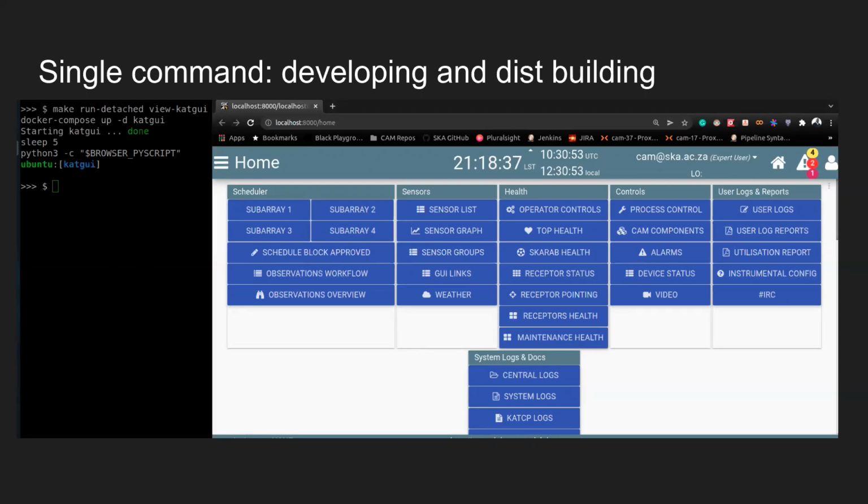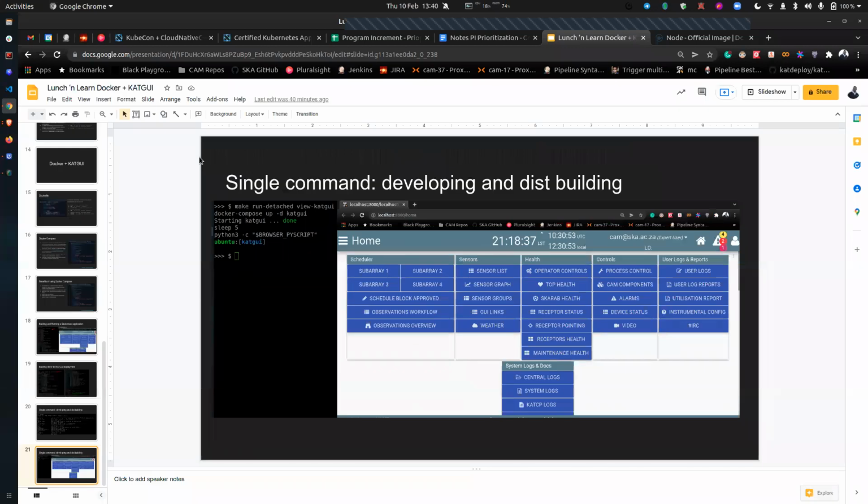100%. It does. Whatever you develop on your local environment, it's gonna be replicated on your container. So if I change something here, it's gonna be shown on your GUI. Maybe let me just show a simple demo.